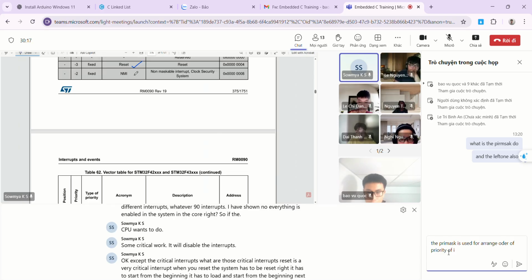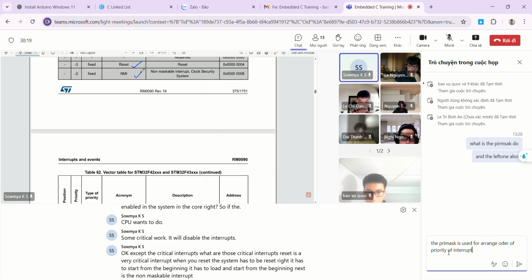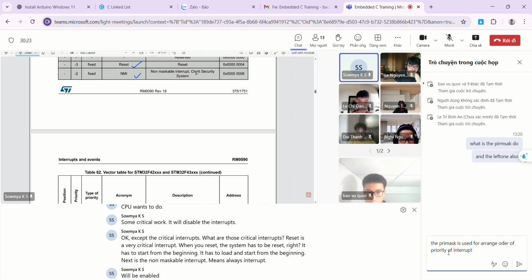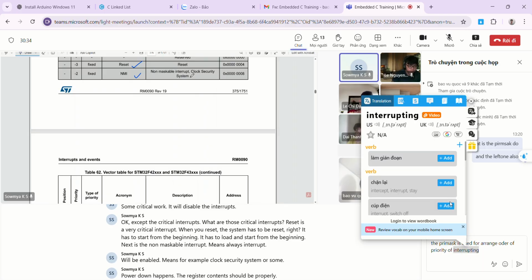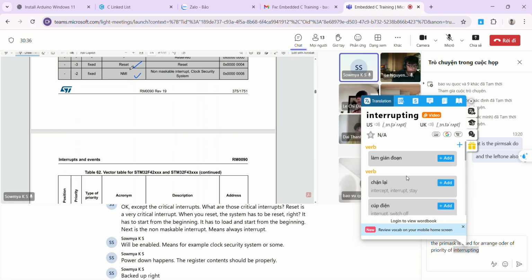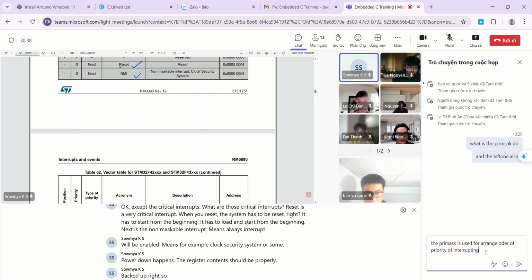Next is the non-maskable interrupt. It means this interrupt will always be enabled. For example, if a clock security system failure or some power down happens, the register contents should be properly backed up, right? So for some critical functionality, we will be using this non-maskable interrupt.